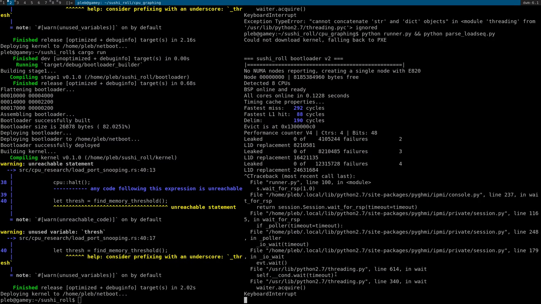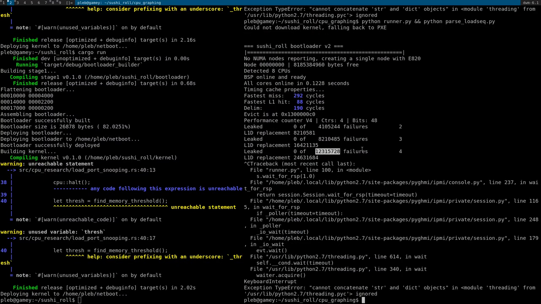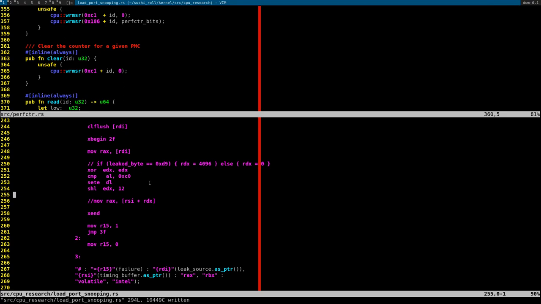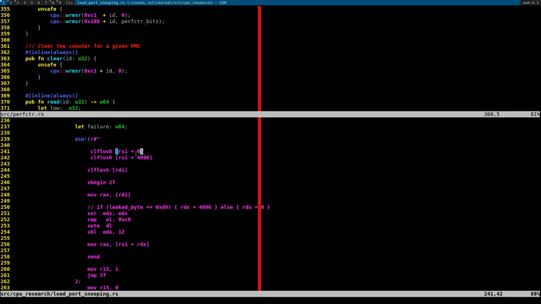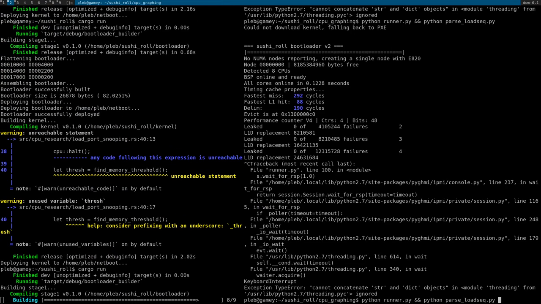And there we go. That's doubled the L1D replacements. RDI, I mean, that is flushed, so I guess that makes sense. So that should double it. So now it should be double. And then this one will cause this zero case to get realized, which will then triple it.